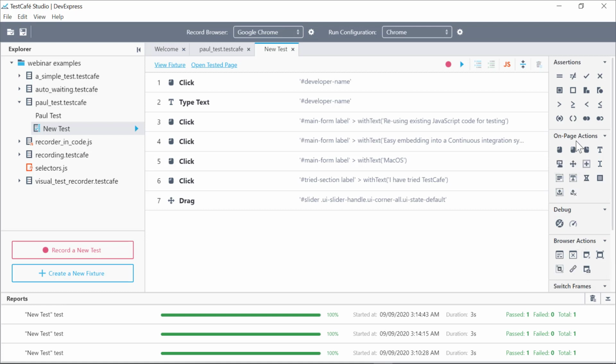We can see the panel here. We have a bunch of them. Now the recorder itself does a fantastic job of recording almost all of them. In fact, there's only 3 that we are not able to capture, and that's drag to element, wait, and hover. Those 3 actions are available, as are all the others, directly from the on-page action.